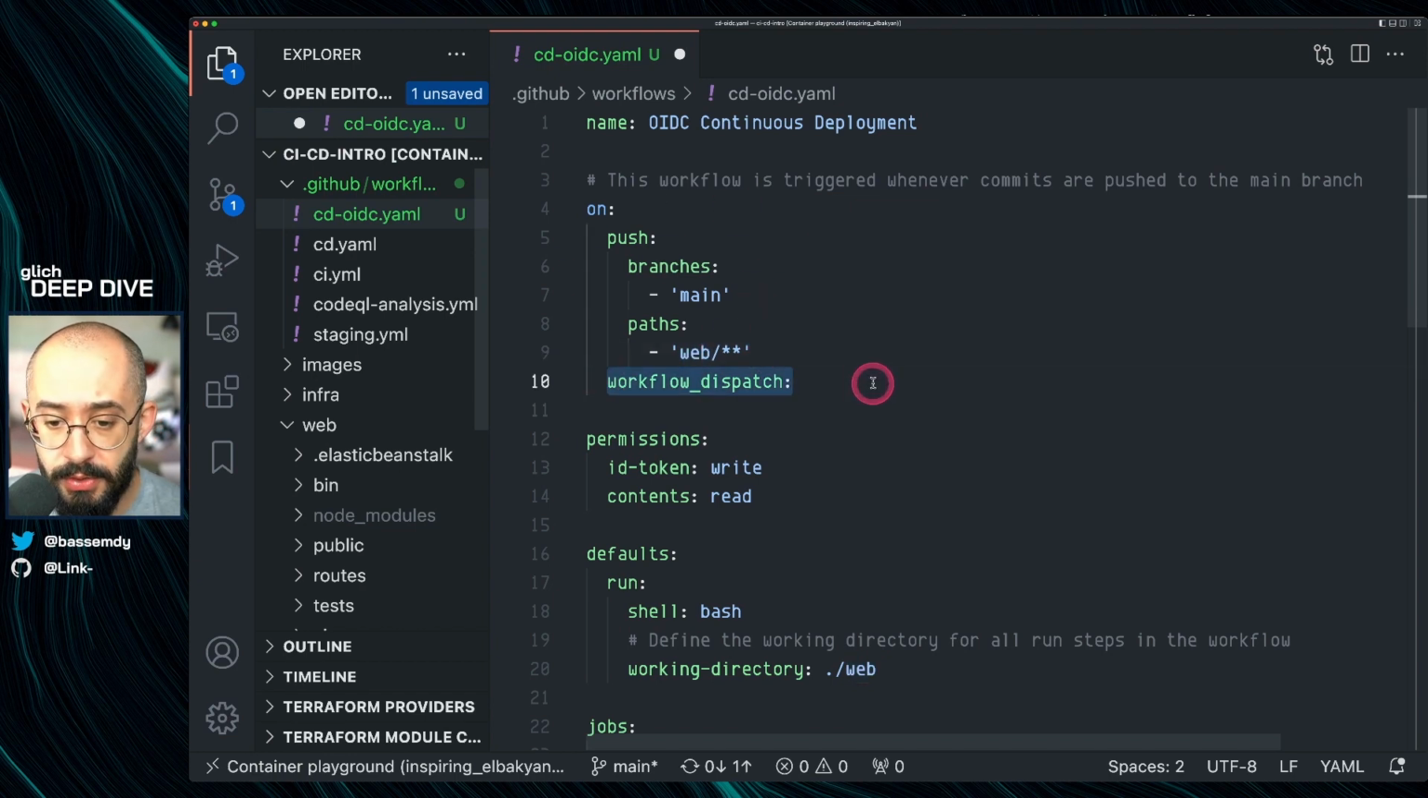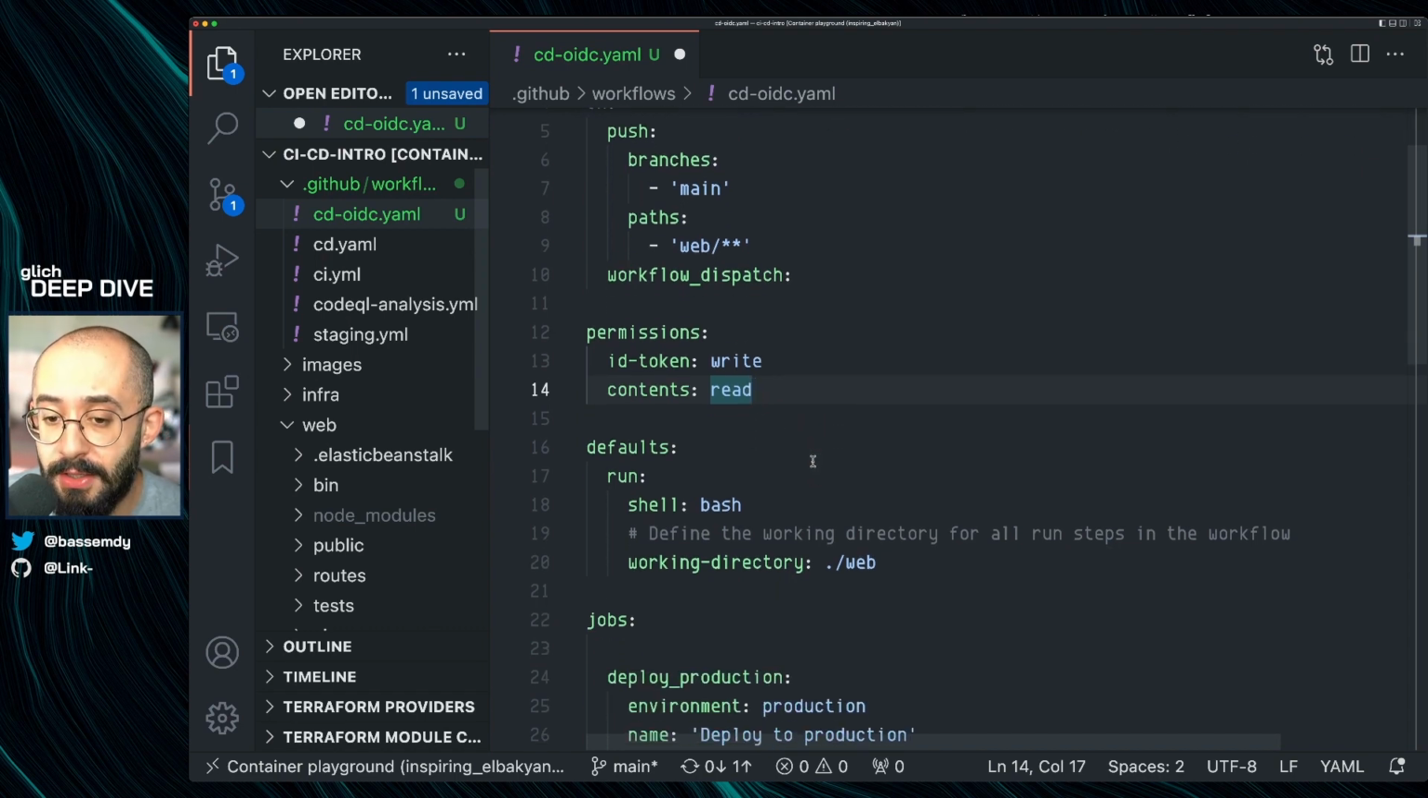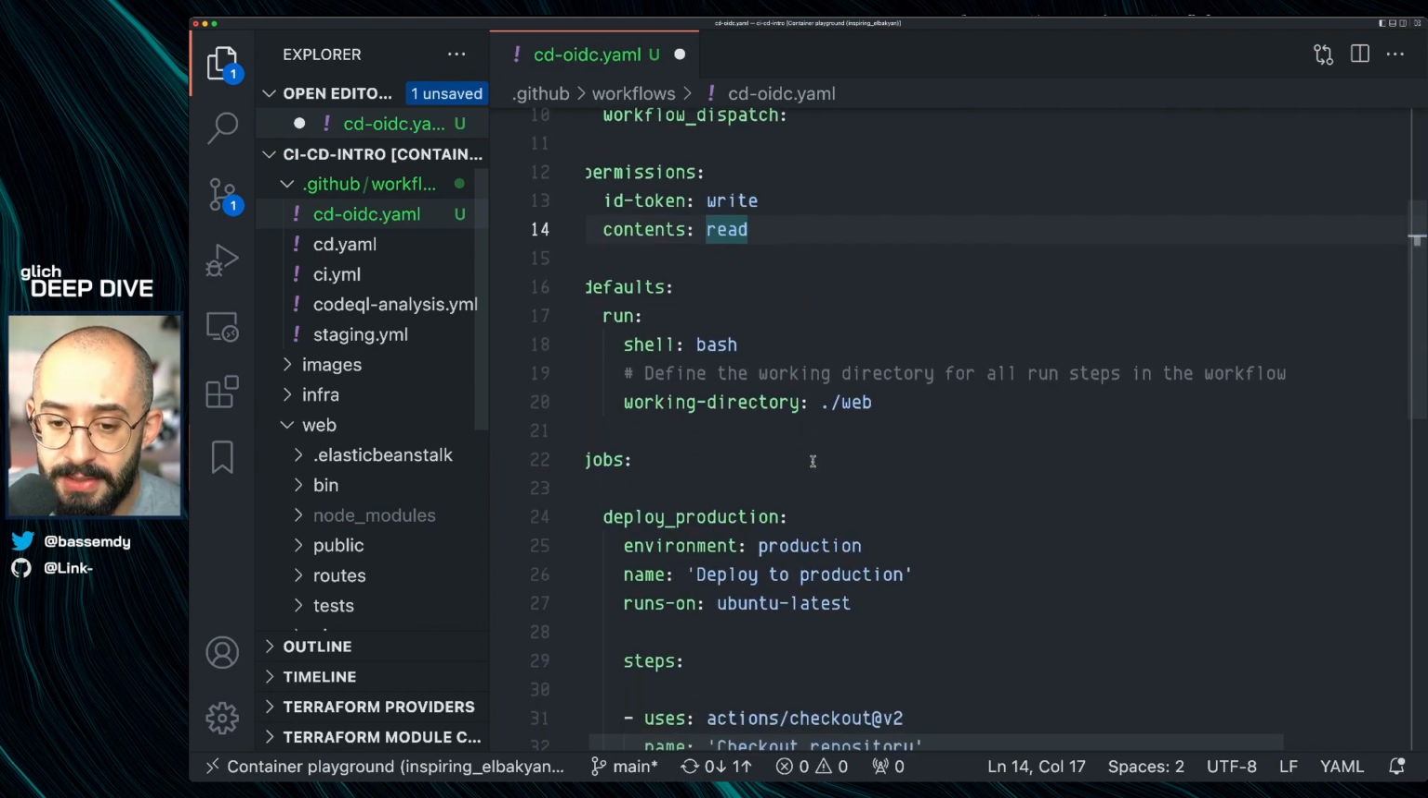We can also trigger this workflow manually. Next, we're going to be specifying the permissions for the token. Because we are using OpenID Connect, we want to specify the ID token permission to write. And then we're going to be specifying the content permission to read, because I want to create a clone of this repository on the runner itself.